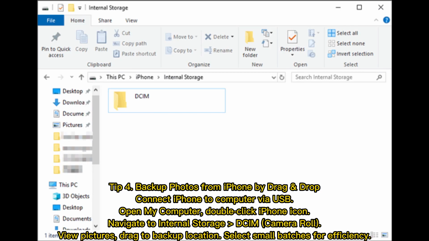Tip 4. Back up photos from iPhone by drag and drop. Connect iPhone to computer via USB. Open My Computer. Double-click the iPhone icon. Navigate to Internal Storage, DCIM, Camera Roll. View pictures. Drag to the backup location. Select small batches for efficiency.